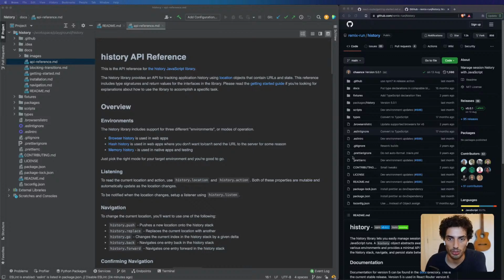Because there's a big difference between routing with a single page application, an SPA, which is often the case if you're doing client rendered React, and server side or static site rendering. It's all kind of all different things.